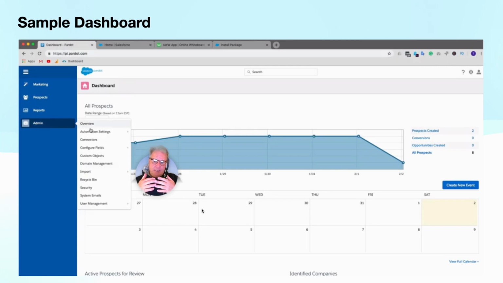This is again about the connector between Salesforce and Pardot and the basics of setting that up. Watch the details, test it, make sure it works. And with that, thank you so much.